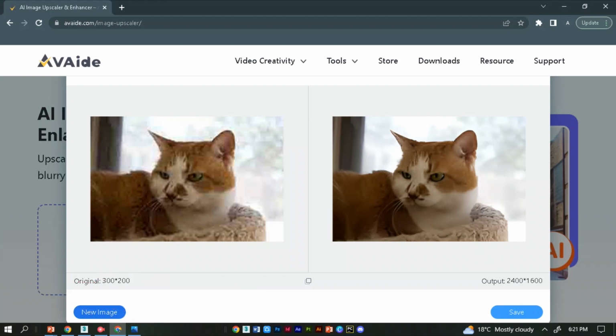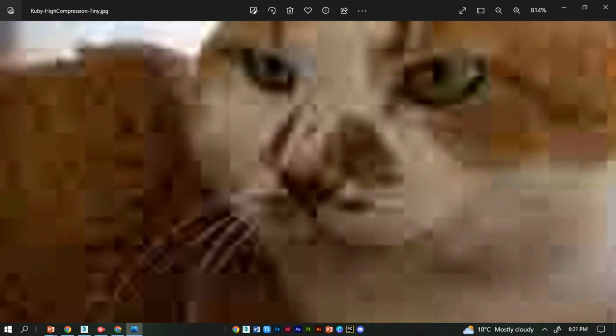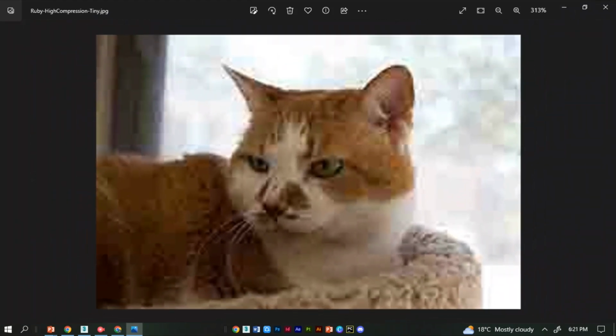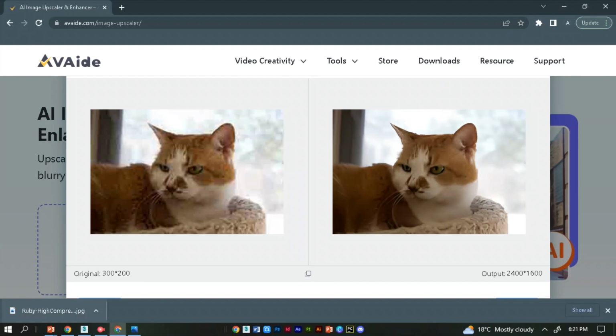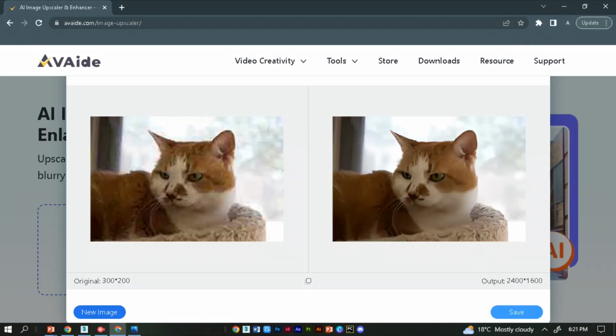And here you can see I can zoom in by opening the picture in the Windows photo viewer, and if I open the other picture in the photo viewer, you can see that it is a drastic change. Yeah, some Gaussian blur and stuff is applied, but as you can see, the AI has generated a very good quality upscaled image from what we had.